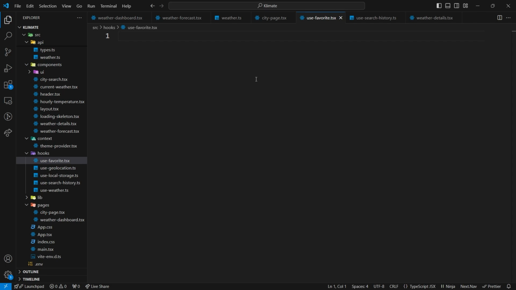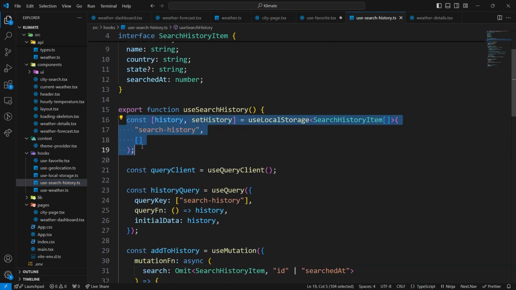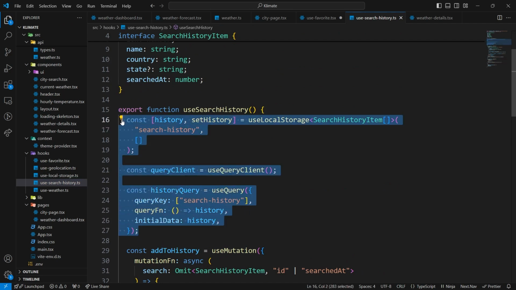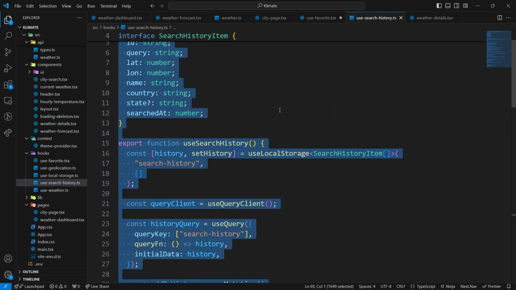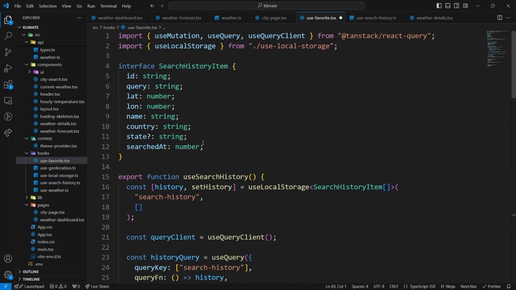So it's going to be very useful. So we have this export function, useFavorites, and similar to what we have done over here in the useSearchHistory, right here, we will take the local storage, we will create a query client for invalidating our query, as I mentioned. We will also create a useQuery for our favorites. So let's copy this up. And you know what? Since this hook is very similar, I'll just copy the whole thing up over here, and I'll just paste it. And let's just work accordingly.